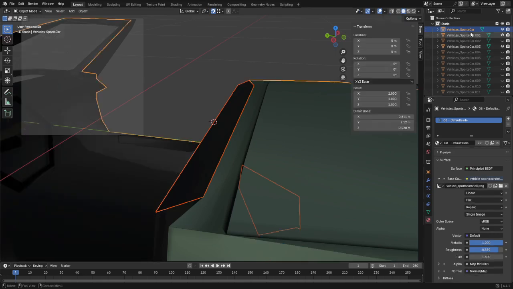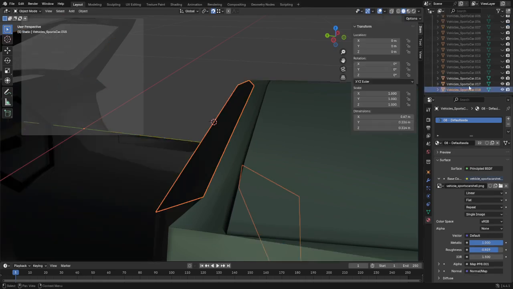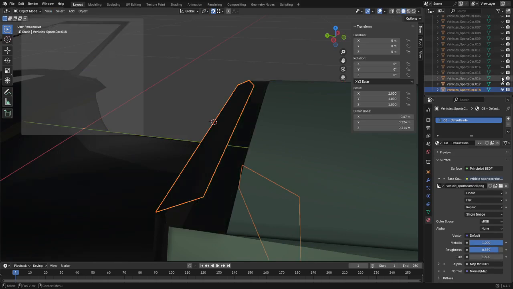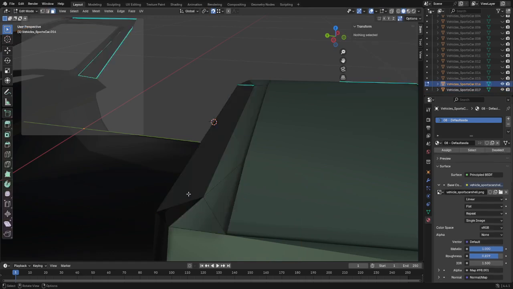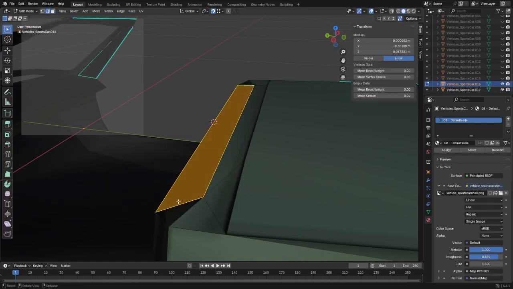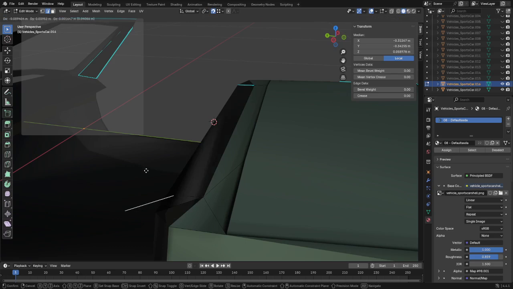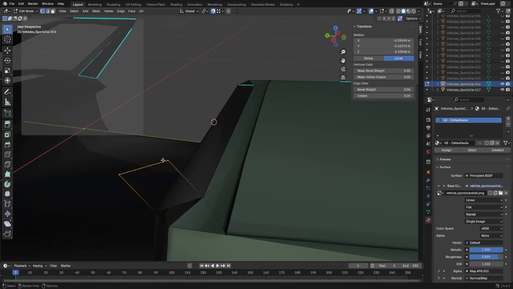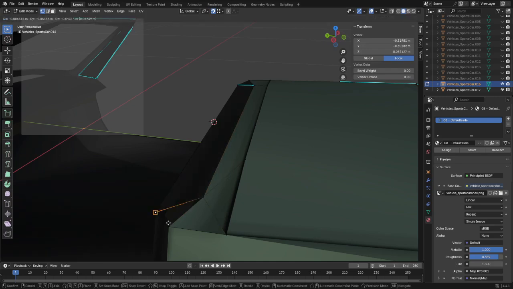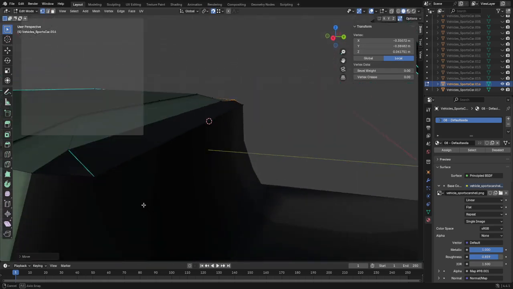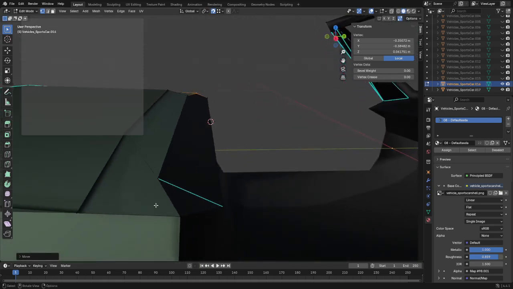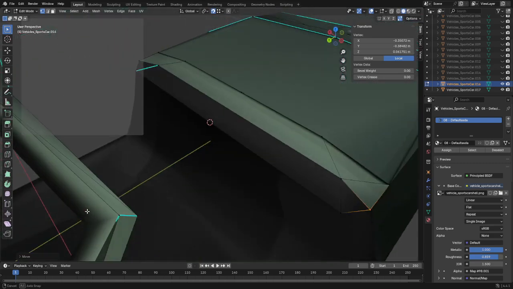Separate selection. Let's join in. Extrude. And weld that one back here, that one in here. And those two are fine as is. Good.